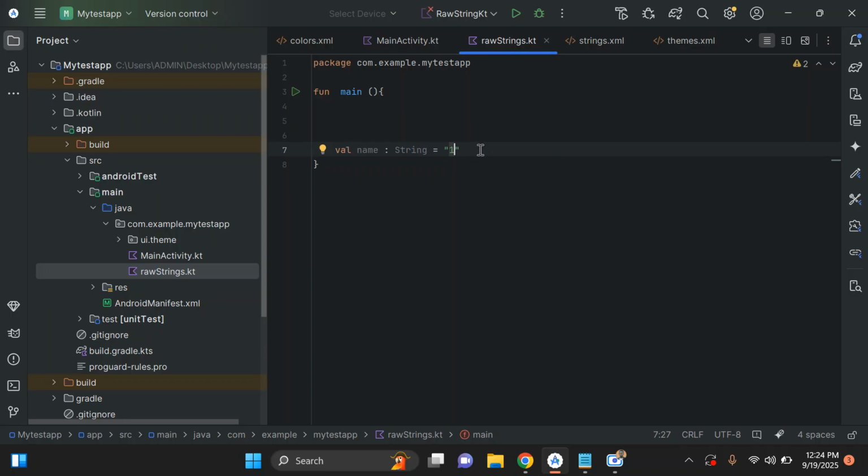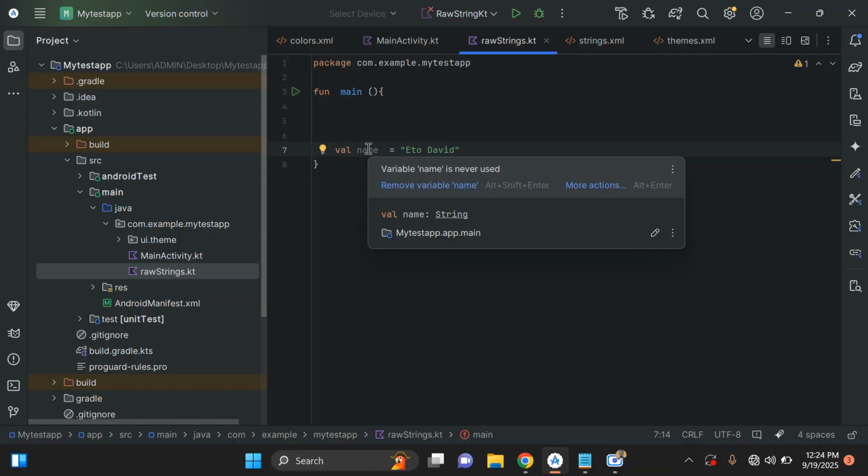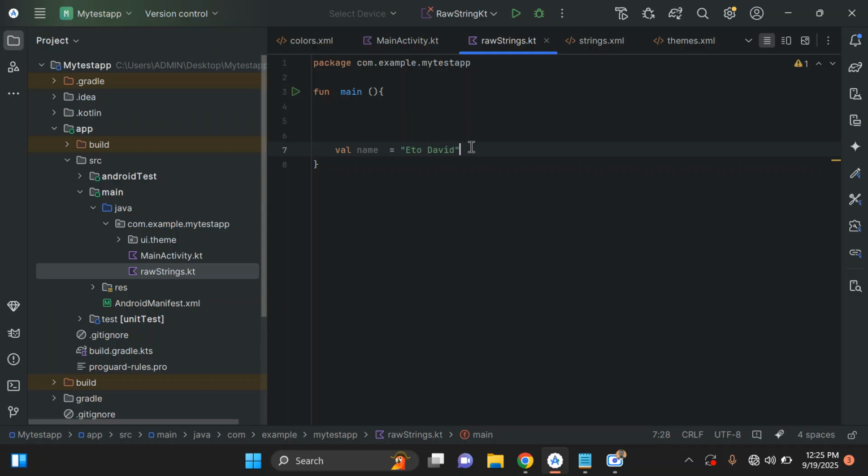So let's say the name is Leto David. Now Kotlin has a way of inferring, just like I explained in the previous video, so I don't need to specify the type. I can just create the variable without defining the data type that will be stored in it. Kotlin will automatically infer that this is a string variable. If I hover, you can see that name is a string, because it's storing a string. So I don't need to specify.